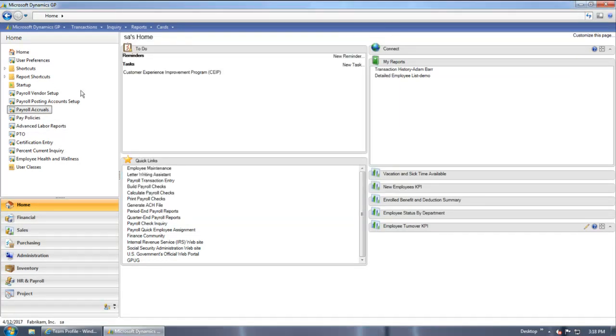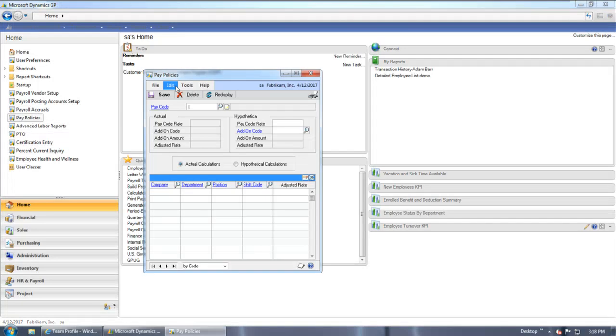Let's see here. What else do we want to show here from a human resources perspective? Actually, there's one more from a payroll perspective. A pay policy. Just real quick. Employees move around sometimes in organizations, and based on that, they get paid differently. This pay policy window is a way to show how, as an employee moves and jumps around, how their pay rate will vary.